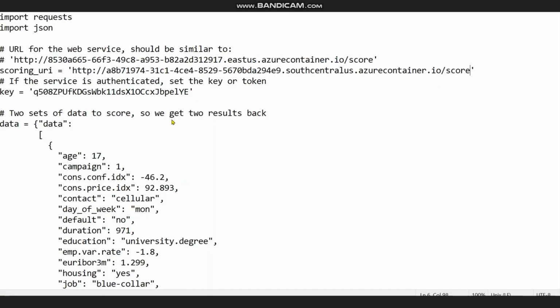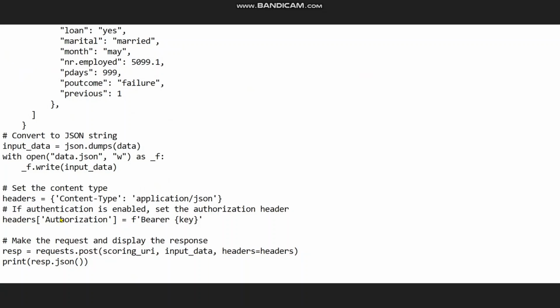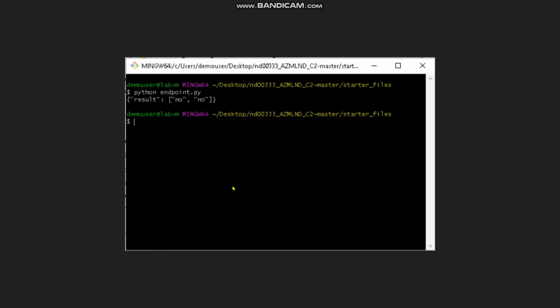This is the endpoint.py file. Here you have to write the scoring URI that is available on the REST API endpoint, and this is the key, because you have enabled authentication. So you have to set the key, and you form the data here to send it to the model using the POST method. You send the data to the model using the POST method and receive a response. When you run the endpoint.py file on the shell terminal, you get a result based on the data you have sent. Here I have got no and no.